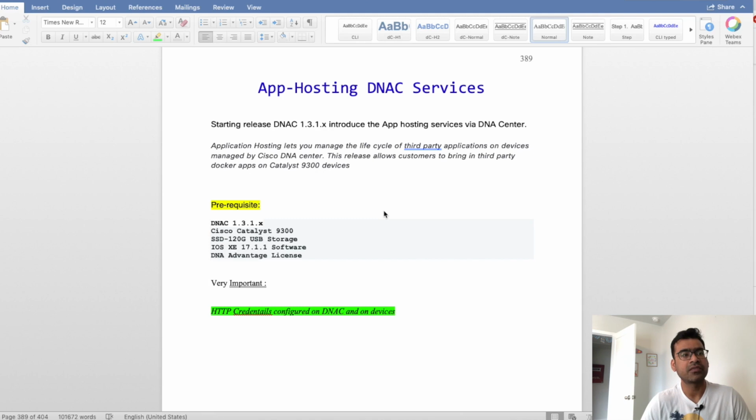So on my screen you can see, starting release 1.3.1x. Let's go through some prerequisites. 1.3.1x means 1.3.1.3, 1.3.1.4 or 1.3.1.5, even higher. This is the bare minimum DNA release you need. Cisco Catalyst 9300 boxes. Again, for any container based application, you need SSD 120 gig USB storage. It's a Cisco certified storage, and IOS XE versions should be minimum 16.12. I'm running 17.11 in this video, and a DNA Advantage license.